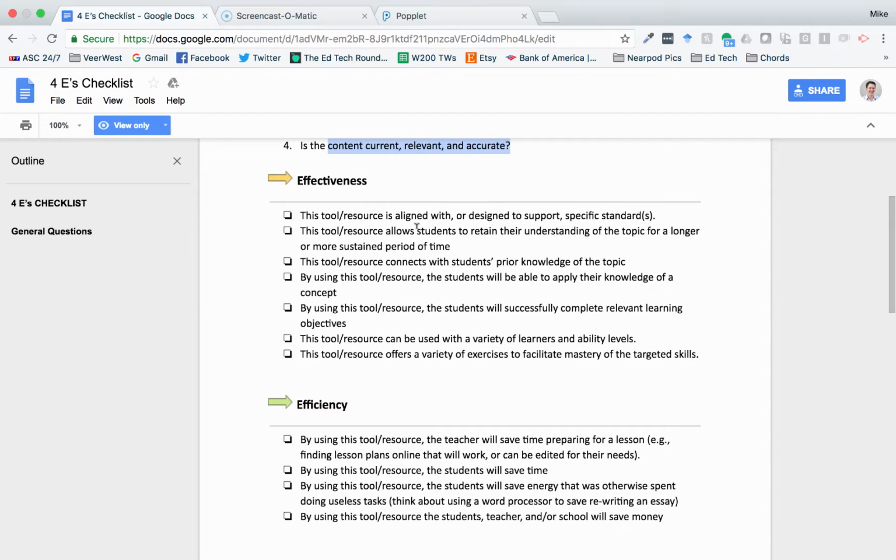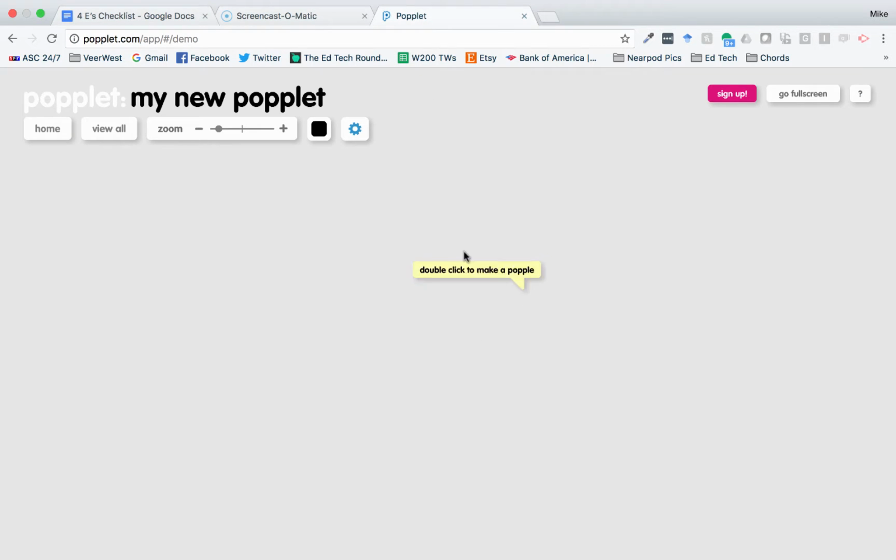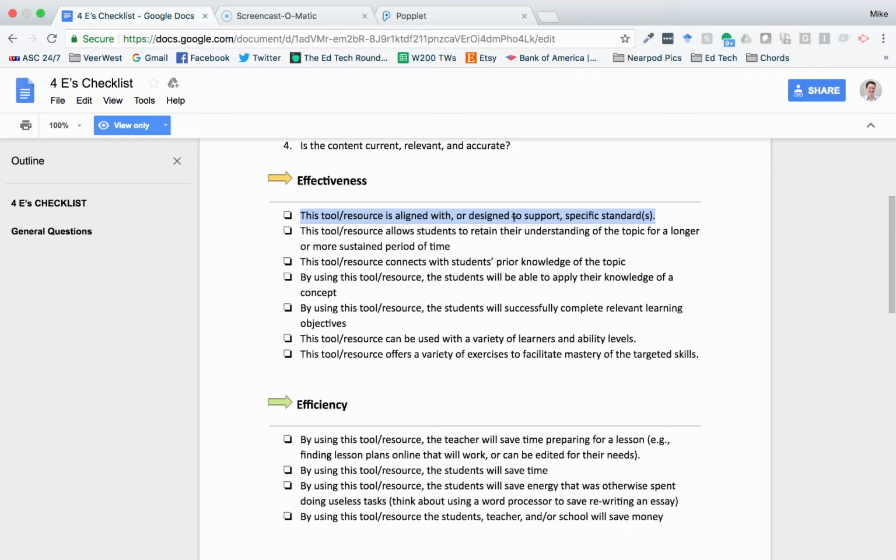And again, some of these won't necessarily apply depending on what you're doing. If you're looking at a resource that is specific to Spanish or specific to social studies and offers lots of content, something like this is going to apply. If you're looking at a content creation app, iMovie, Poplet, Prezi, S'more, some of these ones are not necessarily going to apply. But by using this tool or resource, students will be able to apply their knowledge of a concept. That's absolutely true. Poplet's a great example of how students could apply their knowledge and create a graphic representation of their understanding of a particular topic.